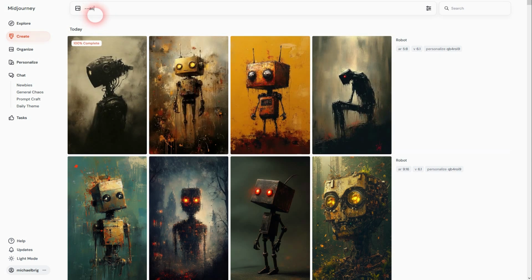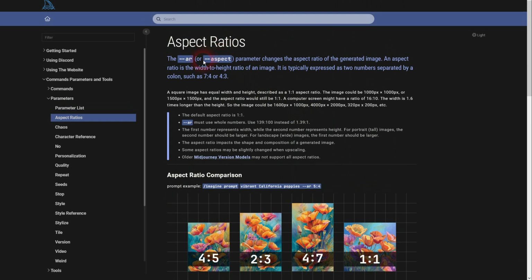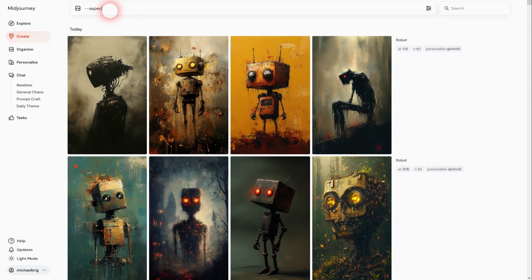So it's a good idea to know that you can still do that, --AR or --aspect, and then add your custom size. It is always written after the prompt, so the prompt comes before it, and then you add your parameters. There are many more, and we're going to go over all of them in this course, but this is the general approach to writing them. So prompt, then --, and then whatever parameter you need.